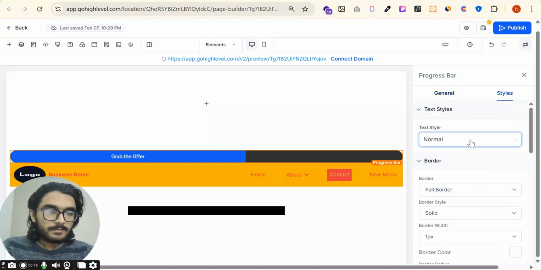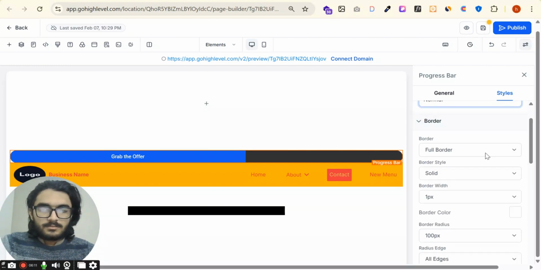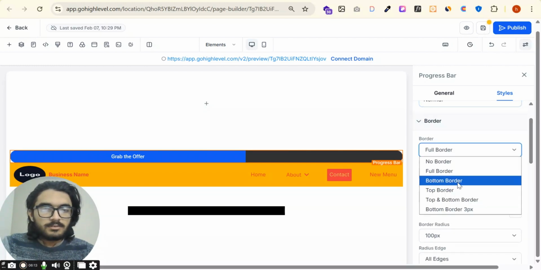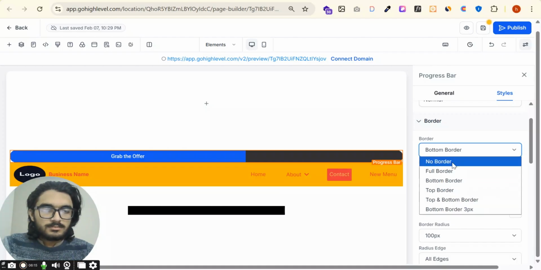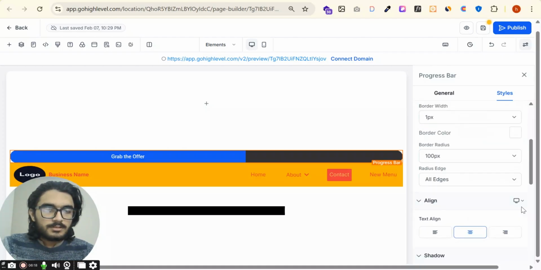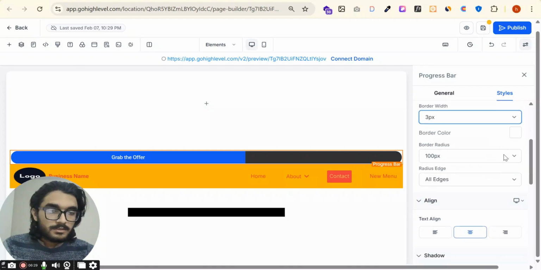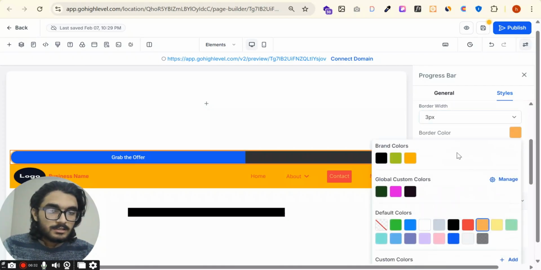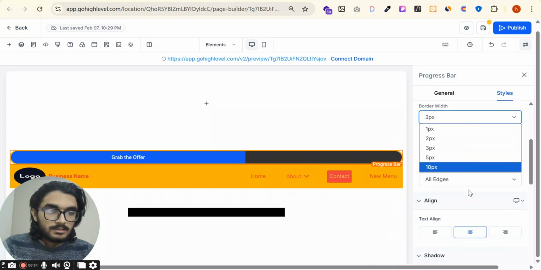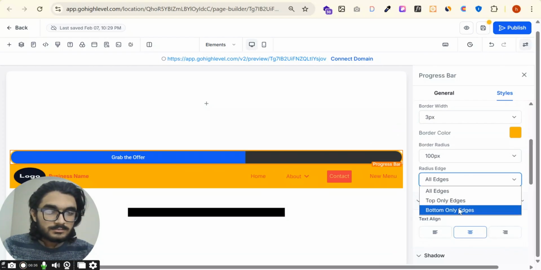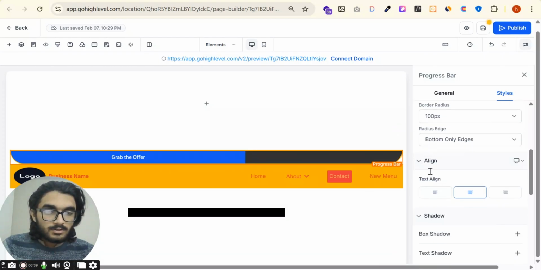Okay, so the next is text style: bold, bold and italic, and the italic and the normal. Okay, so from here you can select the border, the bottom border, or the full border, no border, full border. And you can also select the border style, like dashed or dotted or the solid, and the border width from here, and the border color like this. And the next is whether you want to allow the radius on all the edges or on the bottom edges. I think all the edges is good.